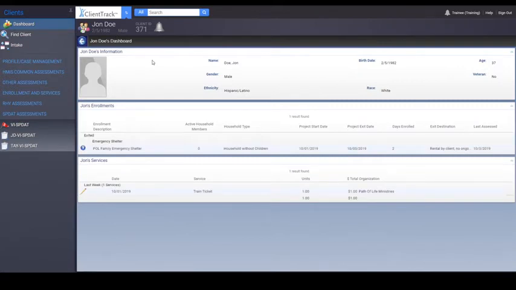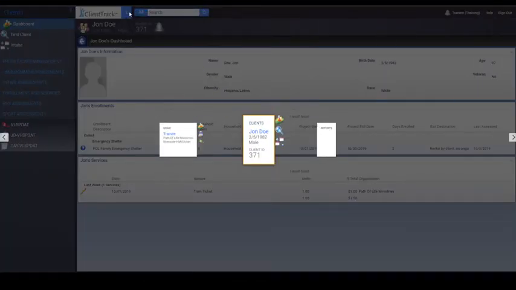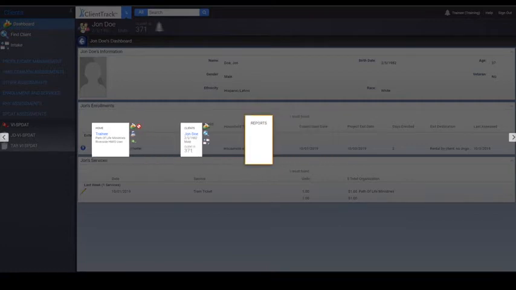All right, so we've enrolled a client. We did a quick overview of the annual assessment and also the exit. So let's review some reports. Remember, navigate to the ClientTrack symbol. Next to that, you'll find that navigation button that will open up the additional screens, and go ahead and select reports.